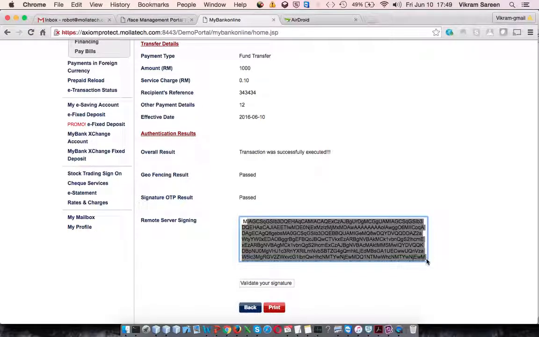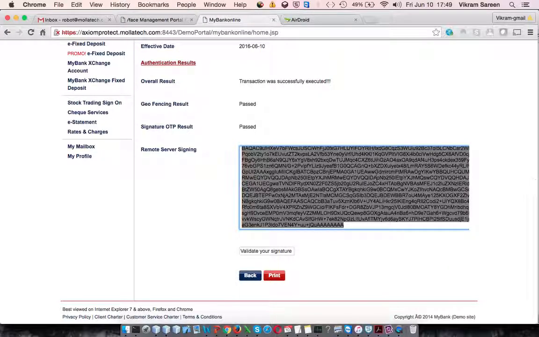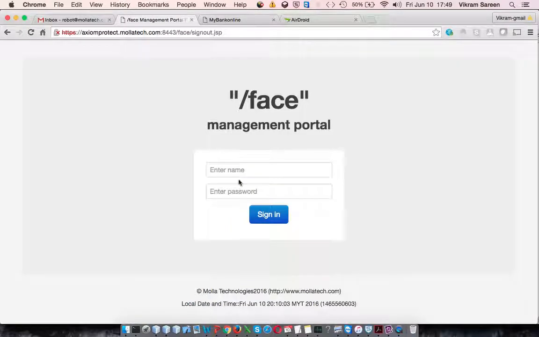So this is for demo purposes. We are actually showing it over here, this is the signature with regards to this particular transaction and this particular signature OTP. You can also click over here and validate the signature OTP. This is more for demo purposes, but this happens in the background with the business application and Axiom Protect talking to each other. So now let me quickly come back and show you what has happened in the background.